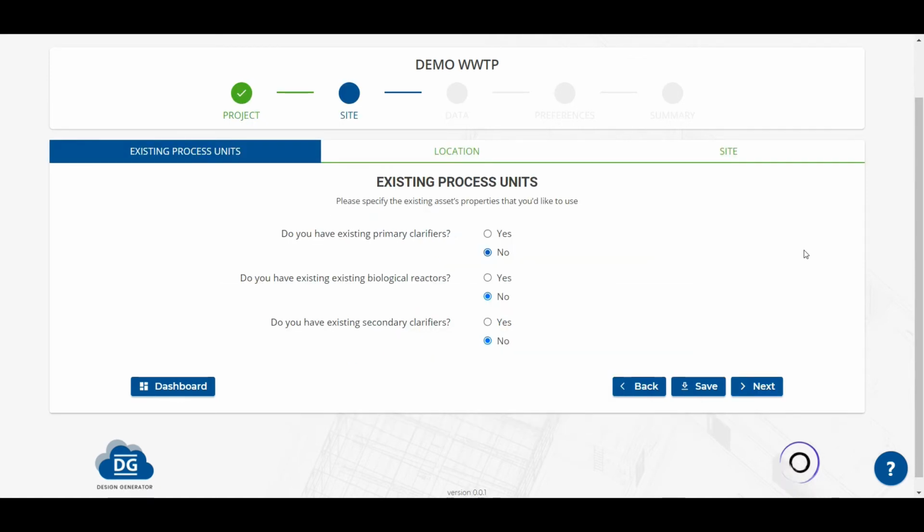To be able to take into consideration your existing units on the site, you need to answer a few questions. If you have primary clarifiers, biological reactors, or secondary clarifiers on the site, you can set their properties on the screen.